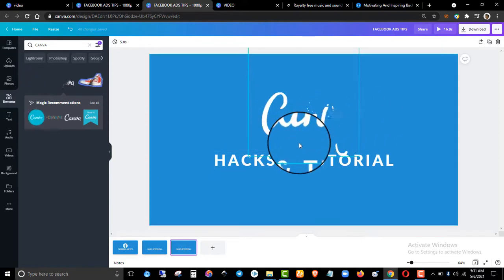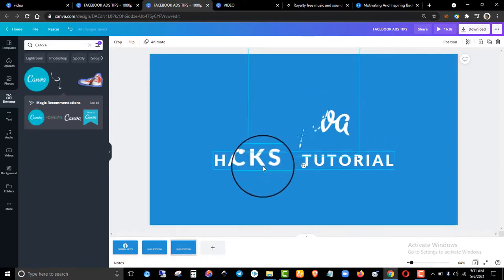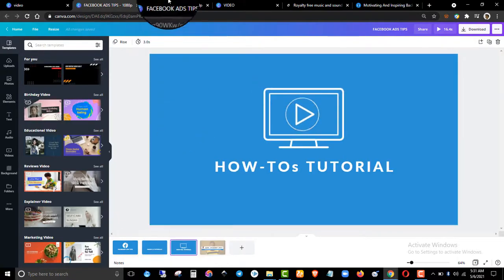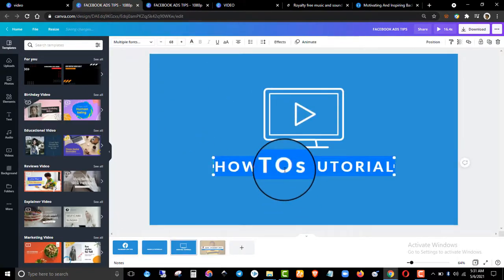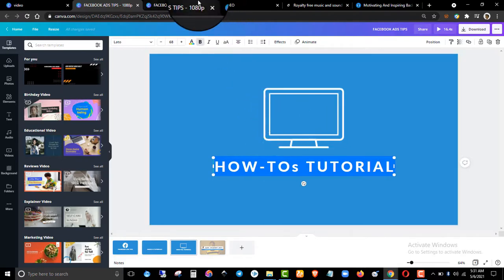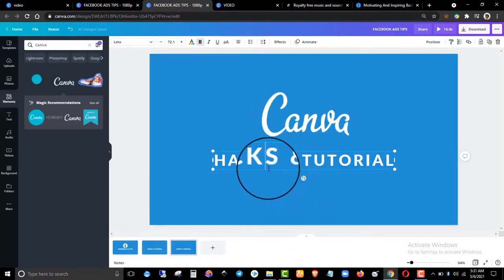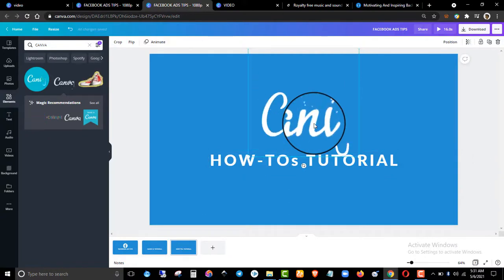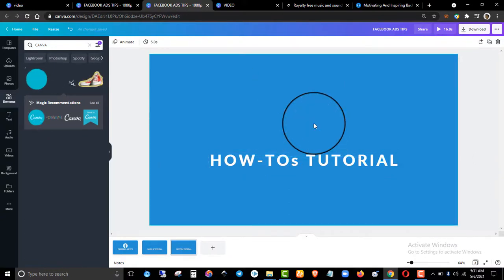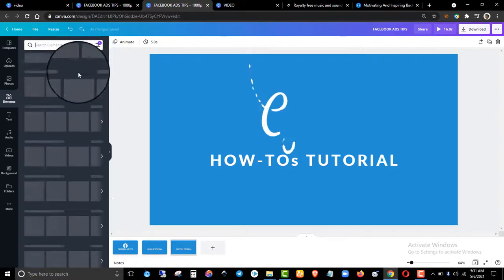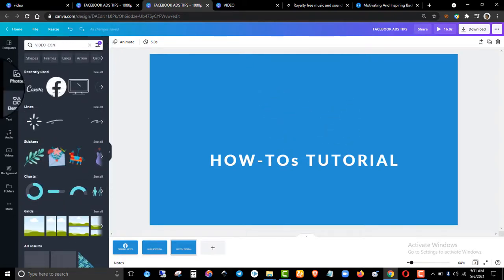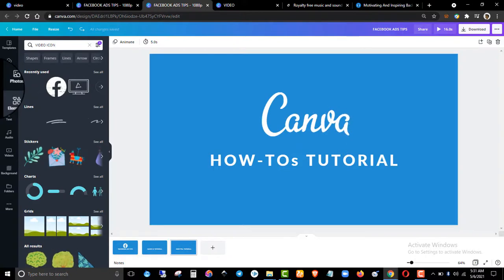Duplicate. What do we have here? We have how to video tutorial. Paste it here. Sorry, delete. Before you delete, you search for video icon. Can you see, as I've said, you can see how to tutorial.